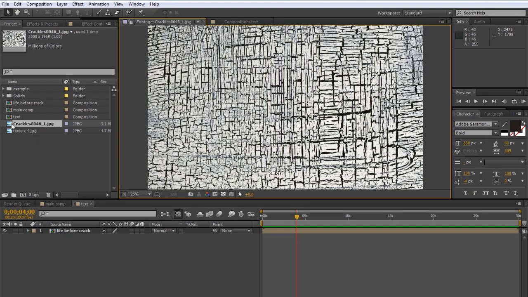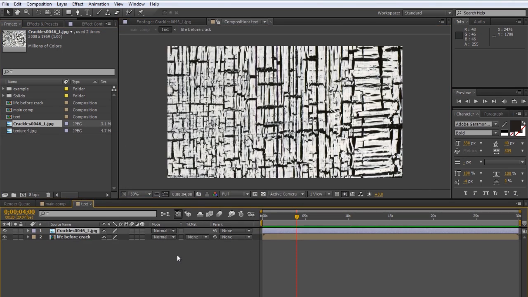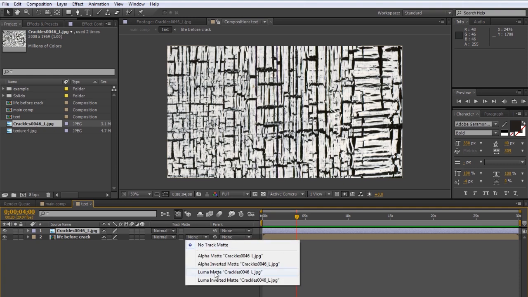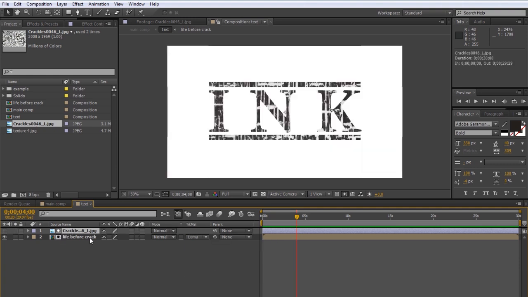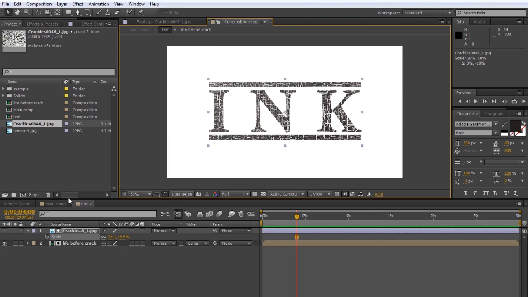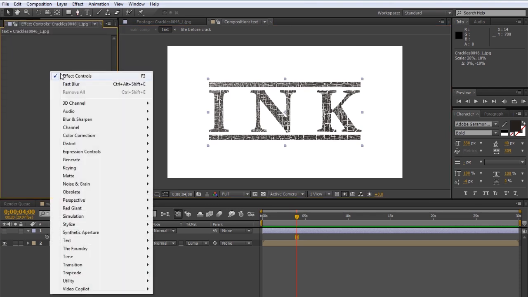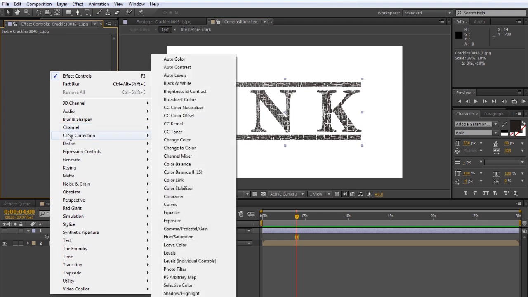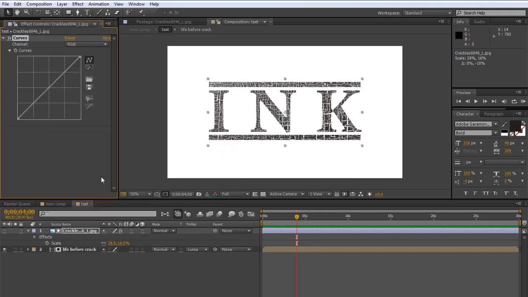So once you have that texture downloaded, bring it into After Effects and drop it above the Life Before Crack layer. And we're going to do the track matte again, the same Luma matte. And let's select this layer and change the size of it, the scale, so that the cracks are smaller, and you can even squish the aspect ratio of it to get more lines in there. Alright, and we're also going to mess with the curves. So if you right click on the effect controls and go to color correction and curves, we'll change up the way that it's going to affect the text.